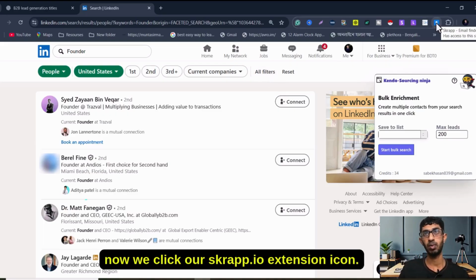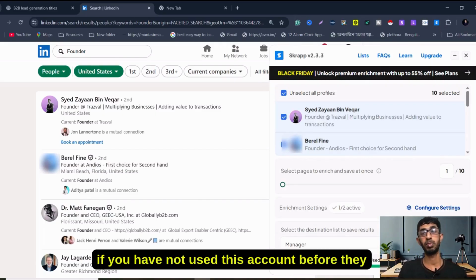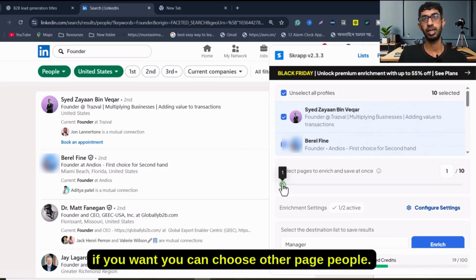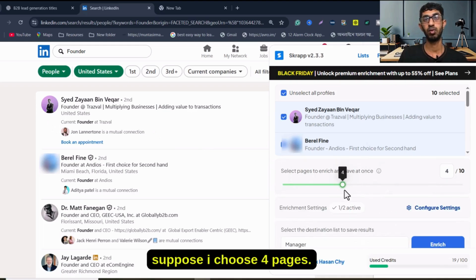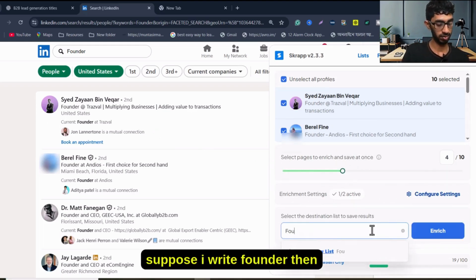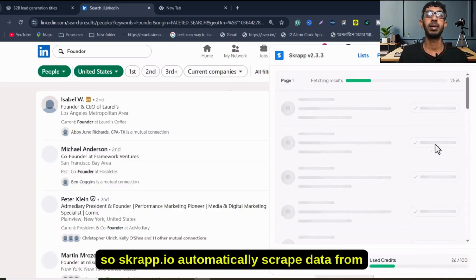Now we click our Scrap.io extension icon. If we have not used this account before, they provide a 100 credit free plan. I already used 19 credits. This first page of 10 people is already selected. If you want, you can choose other pages of people. Suppose I choose 4 pages. Edit your list name. Suppose I write founder. Then click enrich. So Scrap.io automatically scrapes data from LinkedIn.